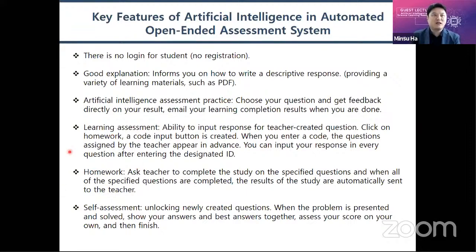In learning assessment, the teacher can choose the exam items and then gives the students a code. The student puts in the code, checks the items the teacher selected, and answers with their own response. That's done. Then who will check the student response? The teacher. The teacher will check the student response and can check the AI's analysis. So this is for formative and diagnostic assessment. Basically, students cannot check their scoring. They just answer, and it is sent to the teacher, and the teacher can check the student's score and use it for their teaching.